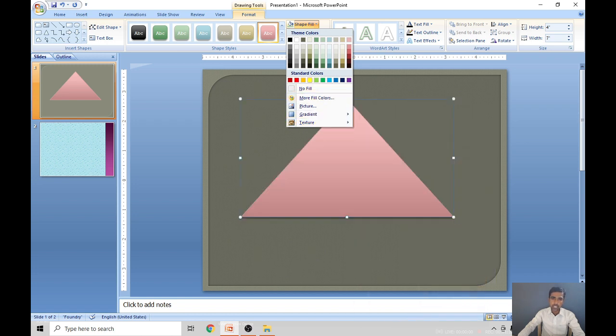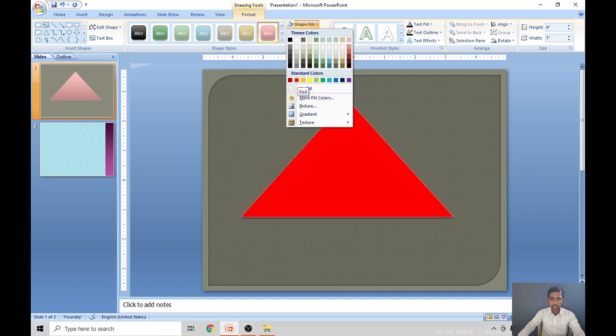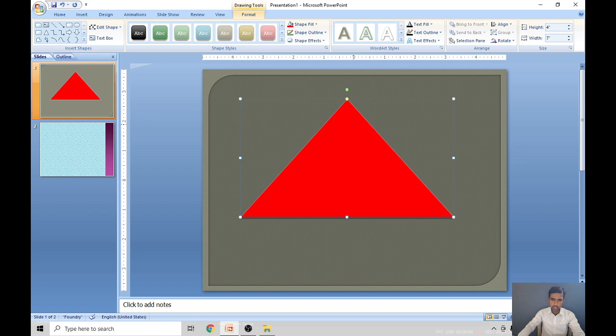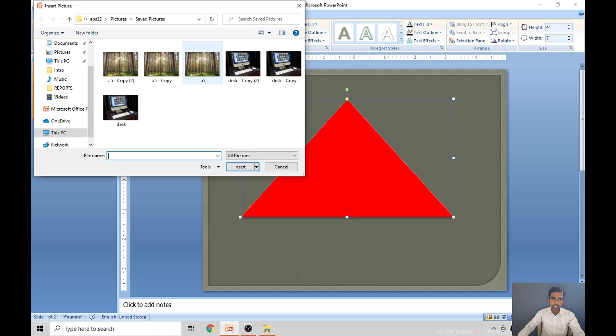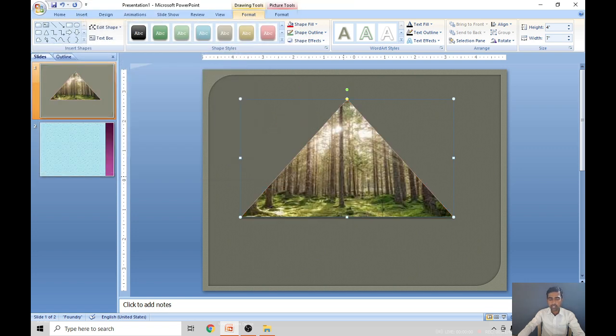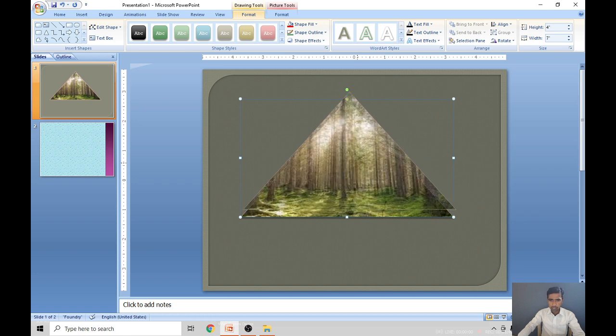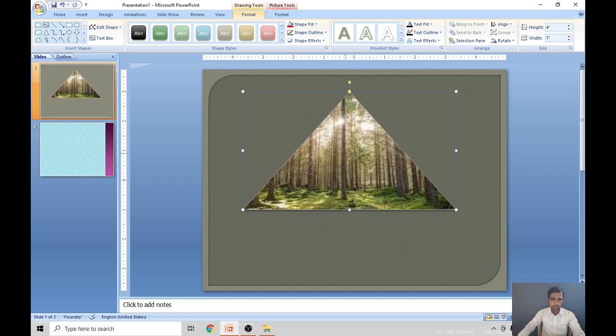If you want to fill any single color, you can click on the colors here. Now if I want red color, click on the red color. So the whole shape will be in a red color. Next we will see how to fill the picture in a shape. Click on the picture option, then select any one picture, click on the insert button. When you click on the insert button, that picture will be filled in the shape. Any shape you can take, you can fill it.